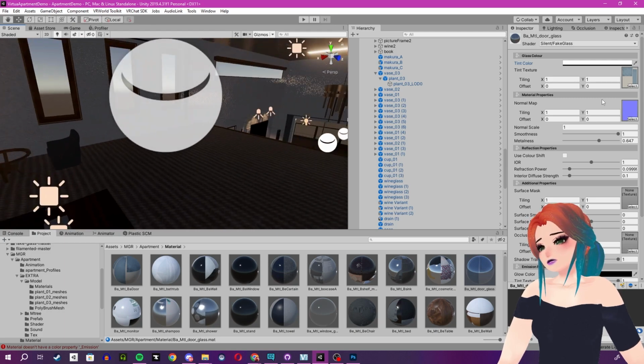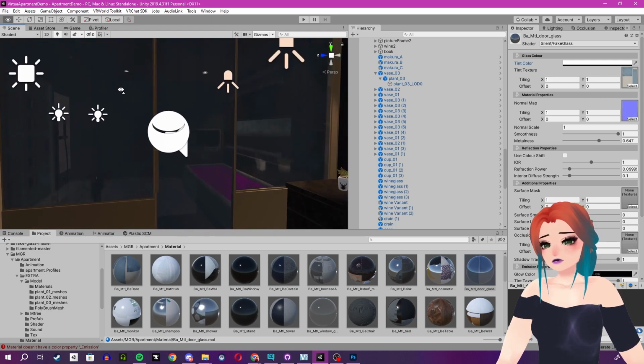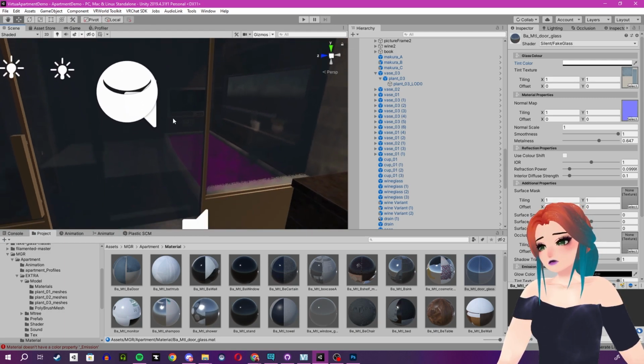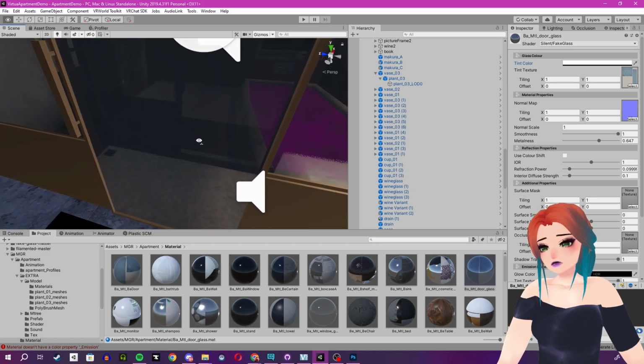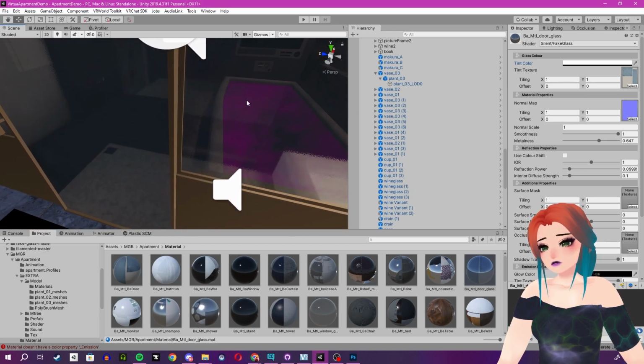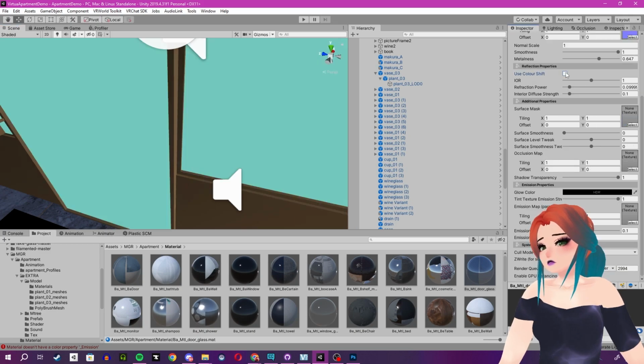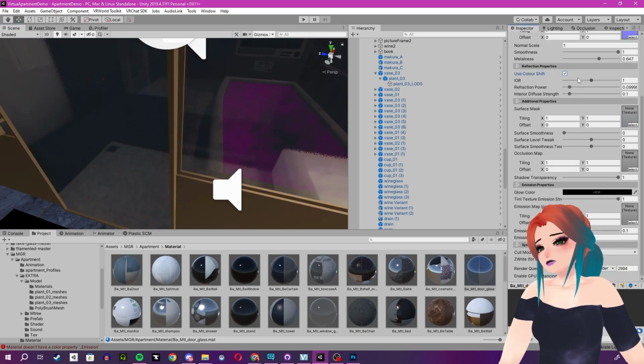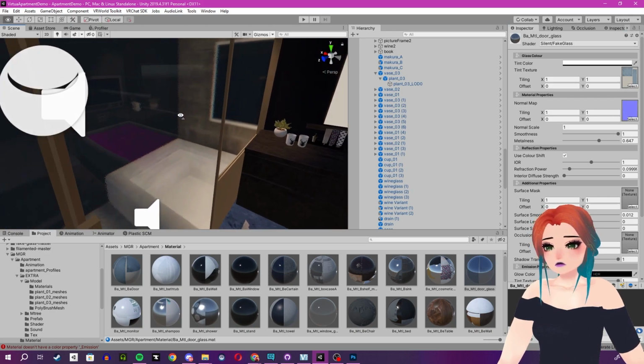But anyway, oh, it's this window door thingy here. Okay, understandable. I like the color. I like the color diffuse. I really do. All right, well, good.